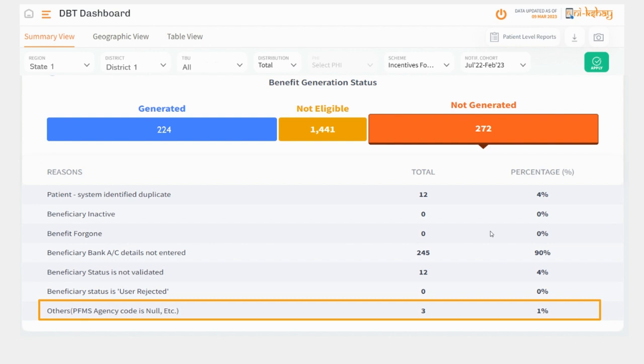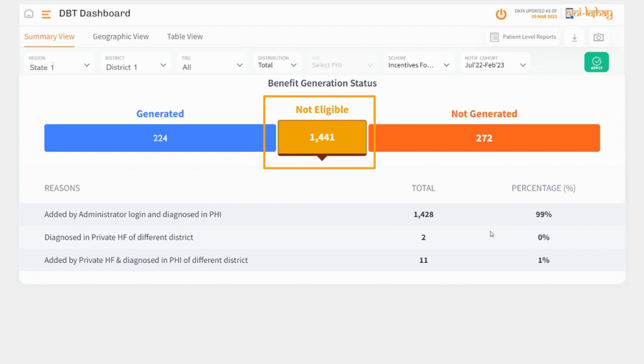Let us move on to the next section of not eligible. In this district, there are 1,441 notifications during the selected period which are not eligible for an incentive under this scheme. The reason-wise breakup is provided.